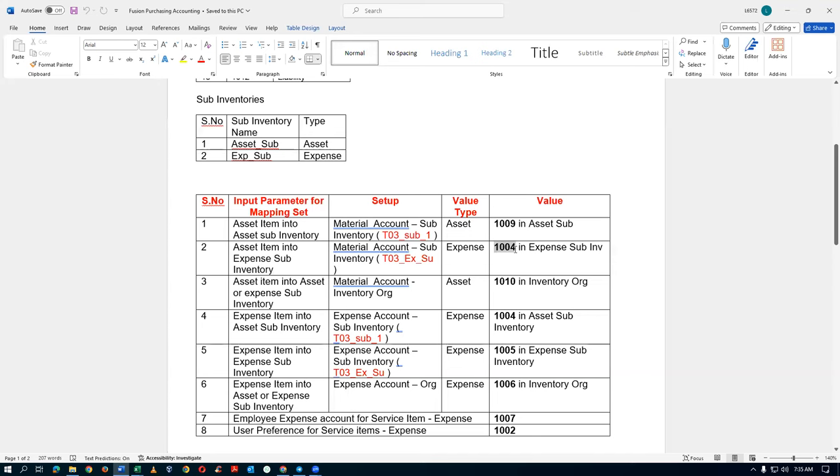And remember, this has no financial impact at all. It is only for the purchasing team. If they have specified certain sub-inventories, accounts apply for those. If the sub-inventory is not specified, it will hit a general account at the org level. They may like to have an account only for certain sub-inventories, but if the sub-inventory is not there, it will hit the general account.